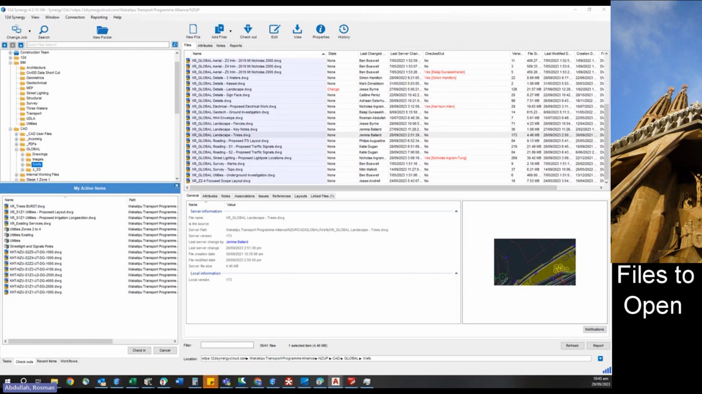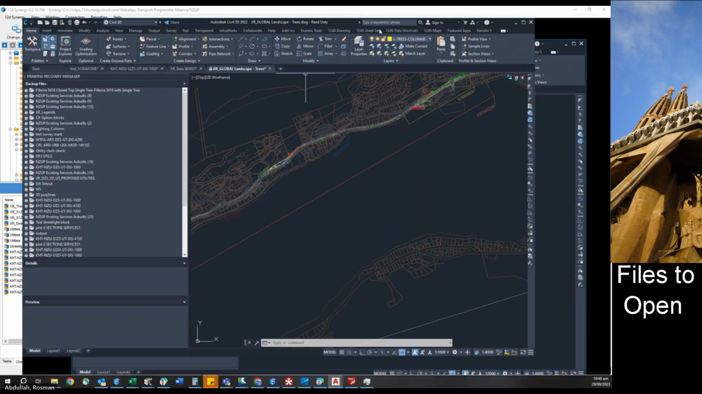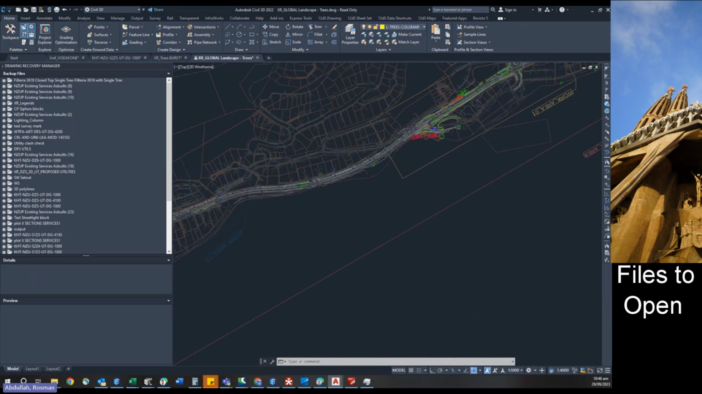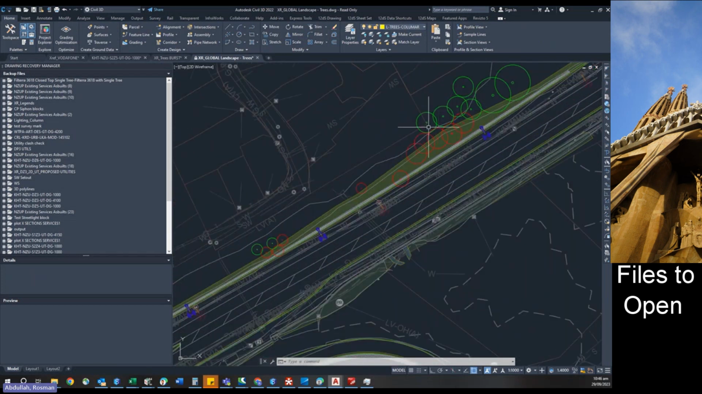So I've already opened a read-only copy in CAD. As you can see here, there are all the different blocks which represent the different types.